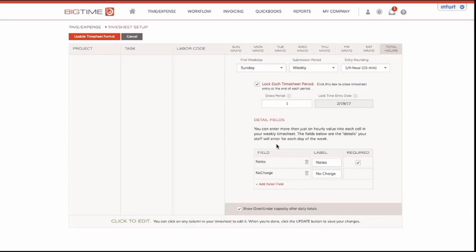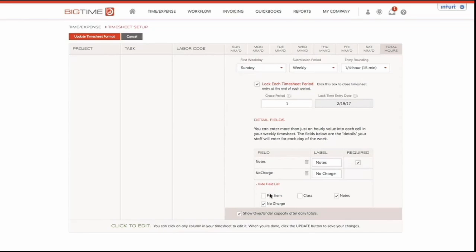Detail fields are fields that will appear with our notes section on our timesheet. One of the things that I do recommend is adding the no charge functionality, which enables you and your employees to state that this timestamp is not going to be billable towards the client. We have additional detail fields, such as pay item and class, which can also be added per timestamp. And then we also have show over under capacity after daily totals.